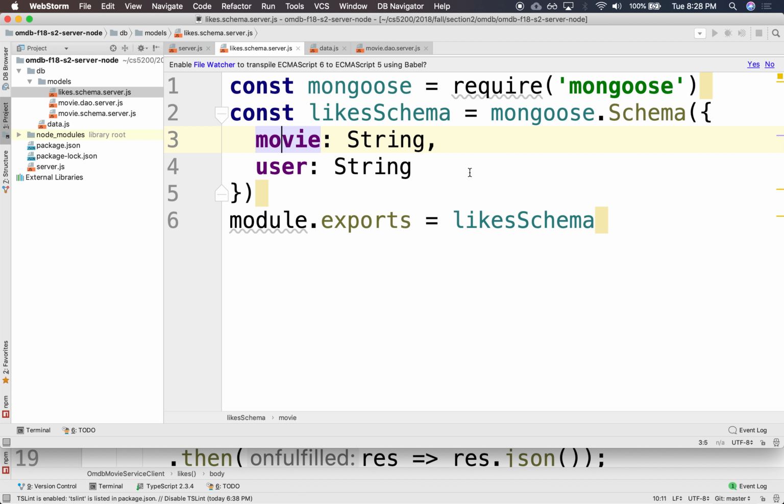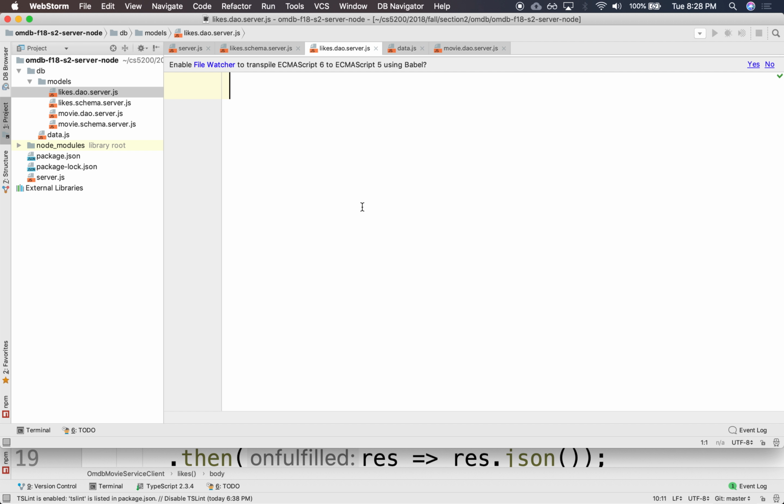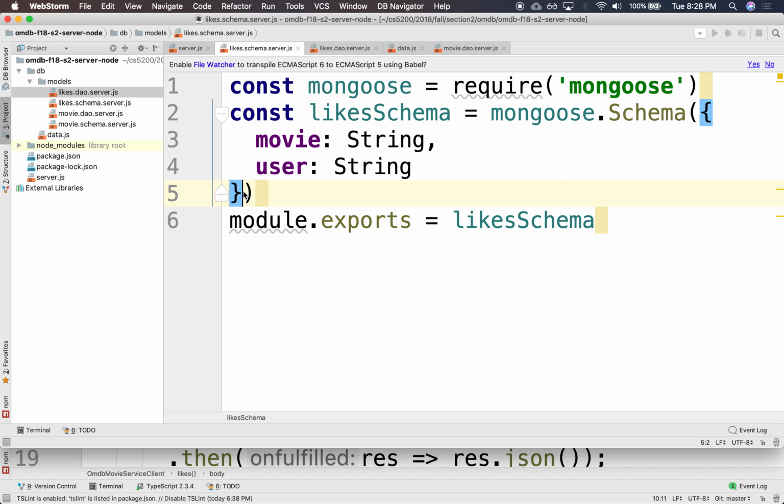Okay? All right, excellent. Let's now have a DAO that can actually insert a brand new like. So we'll create here a DAO that goes along with this: likes.dao.server.js. And one other thing here, sorry. We'll need also a collection, right? Where are we going to store this? So collection. And the collection's name will be likes. And the likes will be a many-to-many, right, that goes to either side.